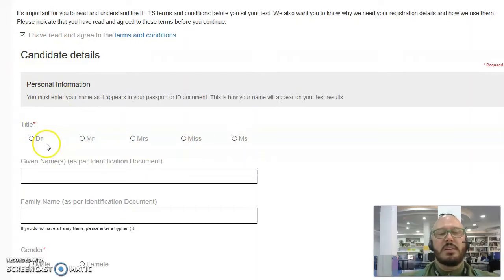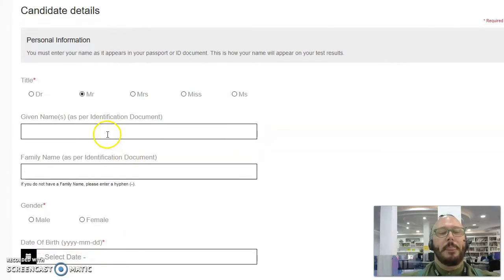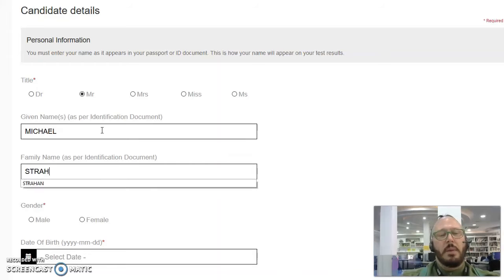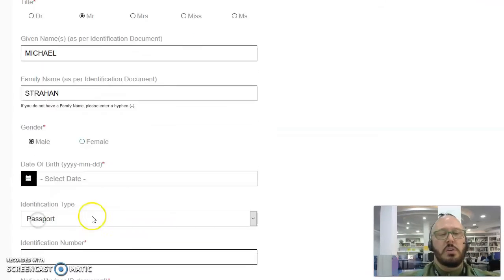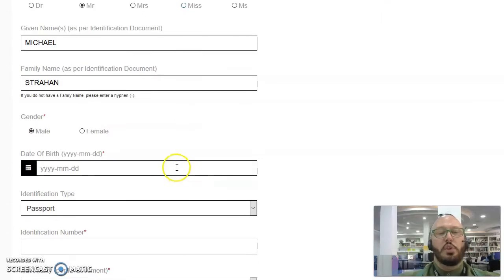Depending on what your title is, if you're a doctor, click doctor, boys and men, Mr., married women, single women and girls, and if you don't care about your title, you can just click Ms. So given name, make sure that whatever spelling you have for your given name and your family name, these have to be exactly the same spellings as what's on your government issued passport or national ID card. So my given name is Michael, my family name is Strahan. Gender, click male, although we've already done that, but we have to do that again.